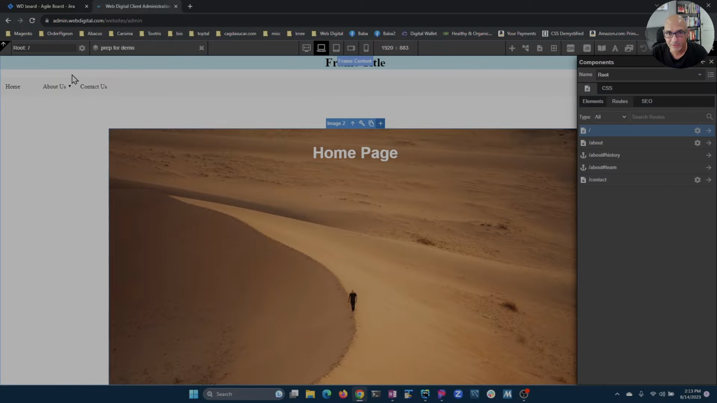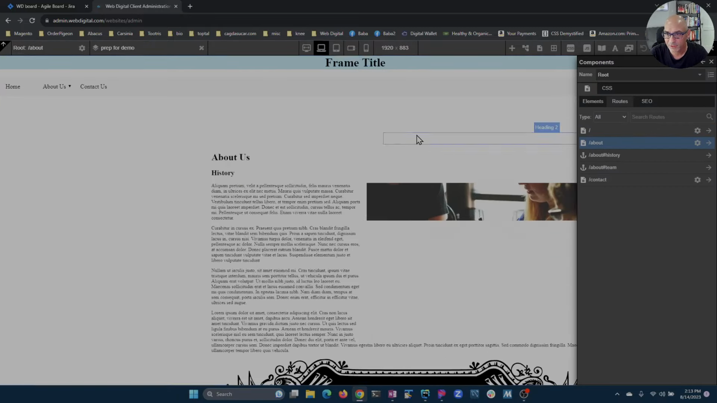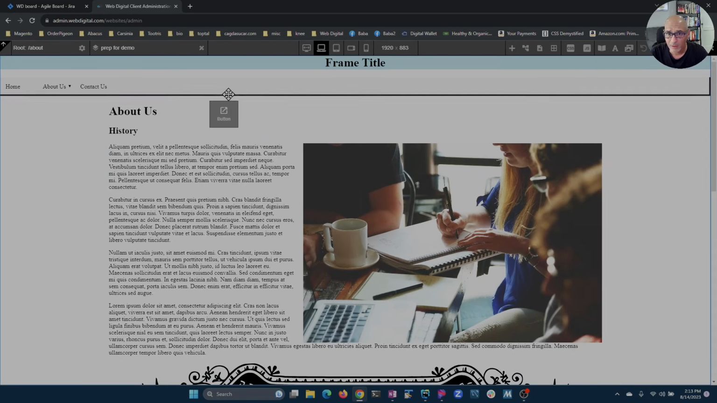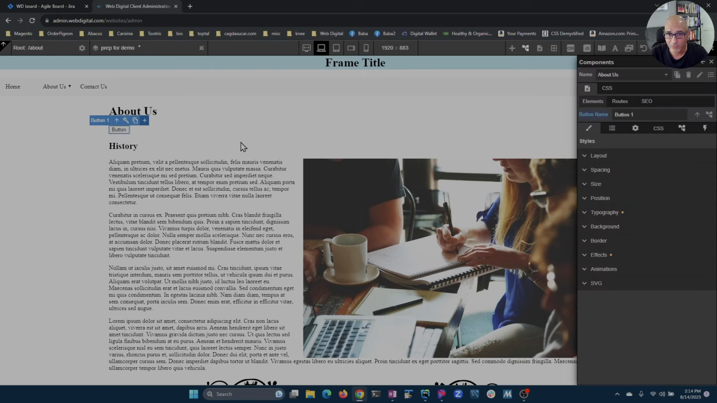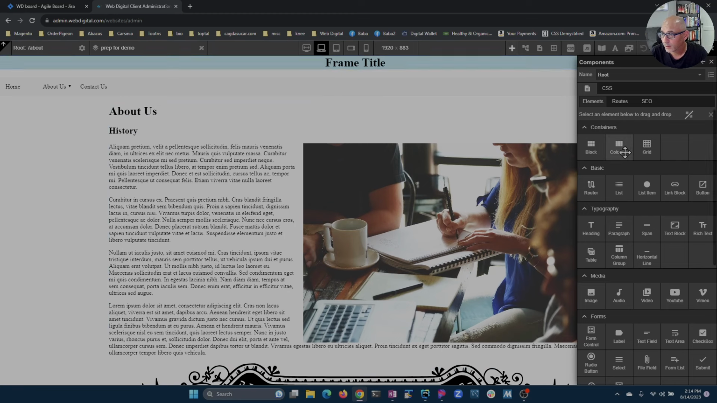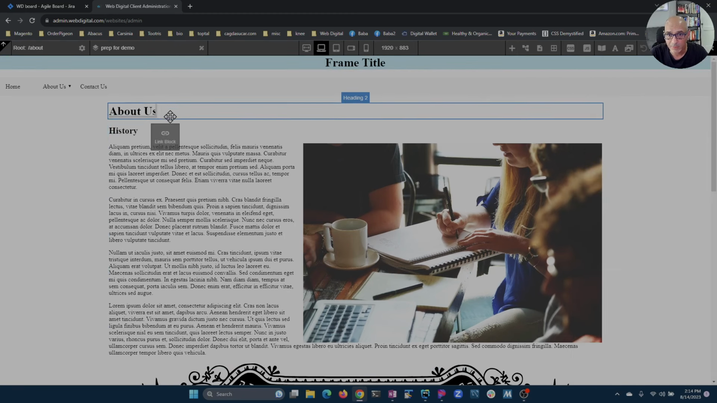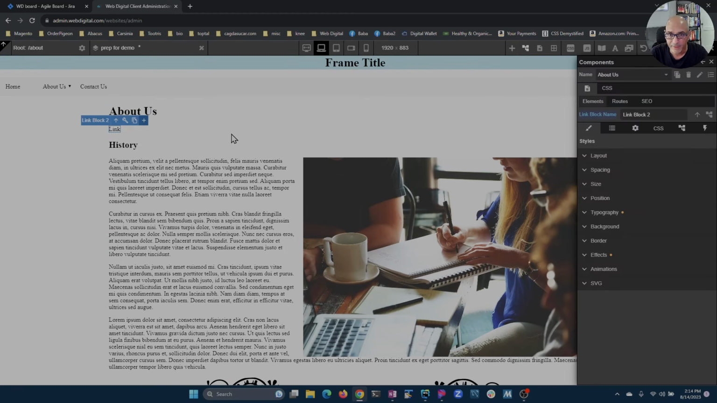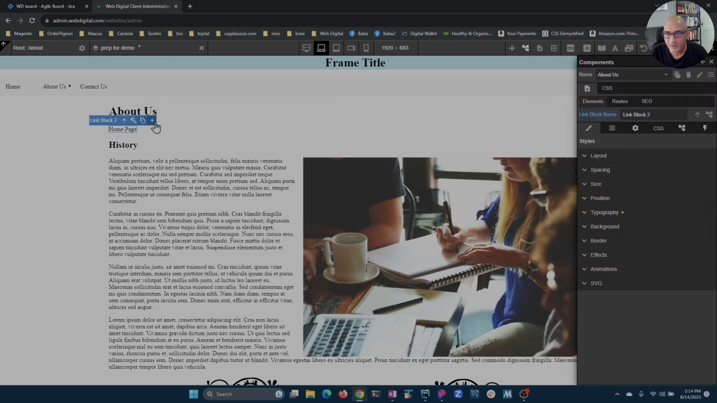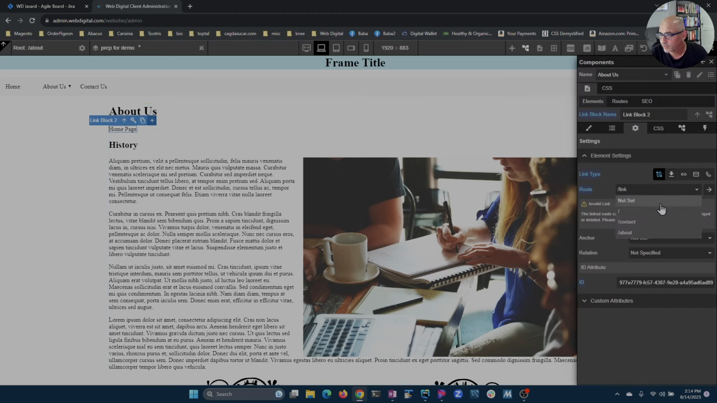So let's go to the About page here. What I'm going to do is add a button for going to the home page. Or sorry, let's just make it a link. So in this case, we're going to make it a link over here. All right. So let's update the label here that says home page. And we're going to make this go to home page, obviously.